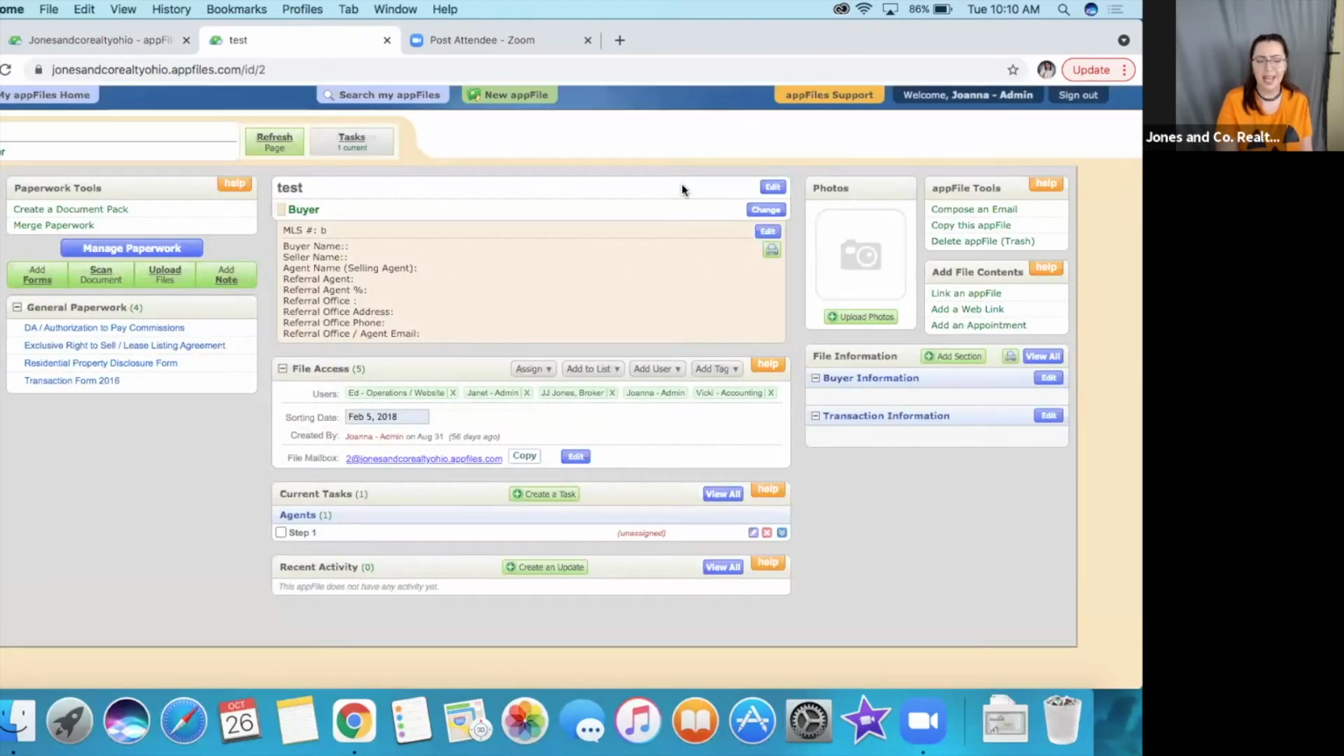It's going to say, this isn't assigned. Are you sure you want to proceed? Yes. If you assign it to yourself, it's going to show up on your dashboard and you don't quite need that yet because it's just a template.